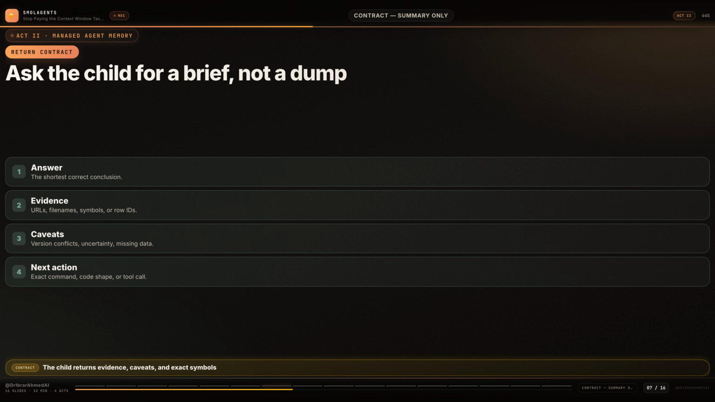The contract matters. Do not ask the child to send back everything it found. Ask for a structured brief, answer, evidence, caveats, and exact commands or code symbols. If the docs are uncertain, say uncertain. If two versions conflict, name both versions. The child agent can spend tokens freely inside the sandbox of its own run, but the return payload must be curated. The managed agent pattern turns raw context into a memory firewall. The parent sees conclusions, not debris.